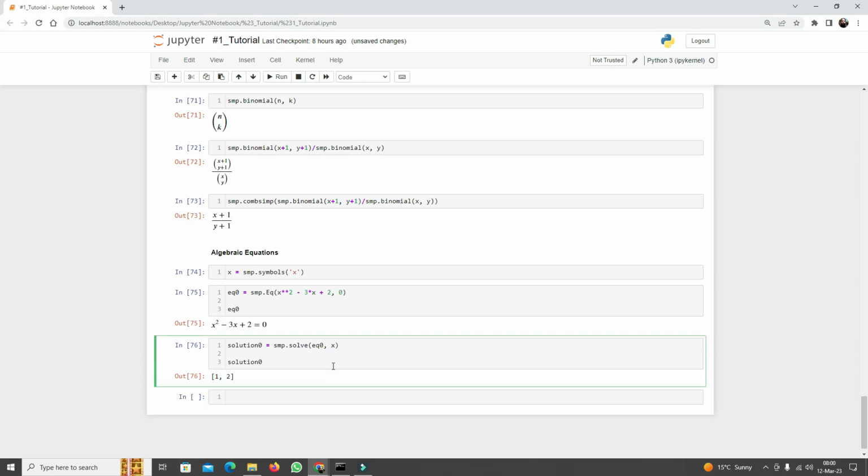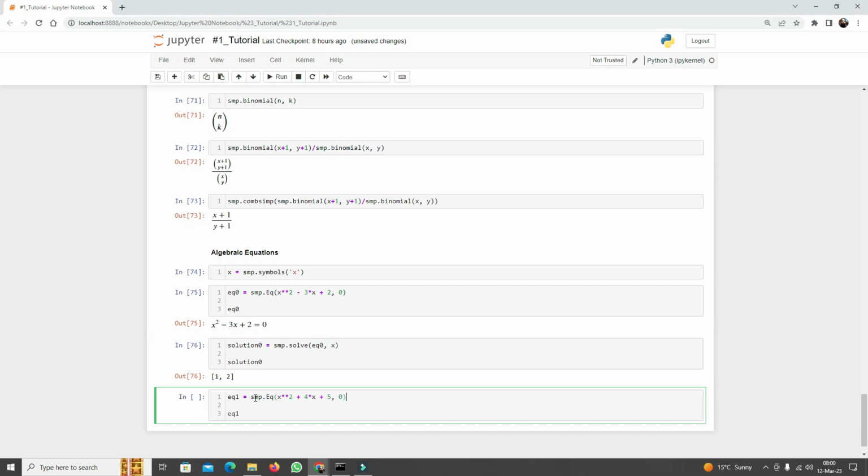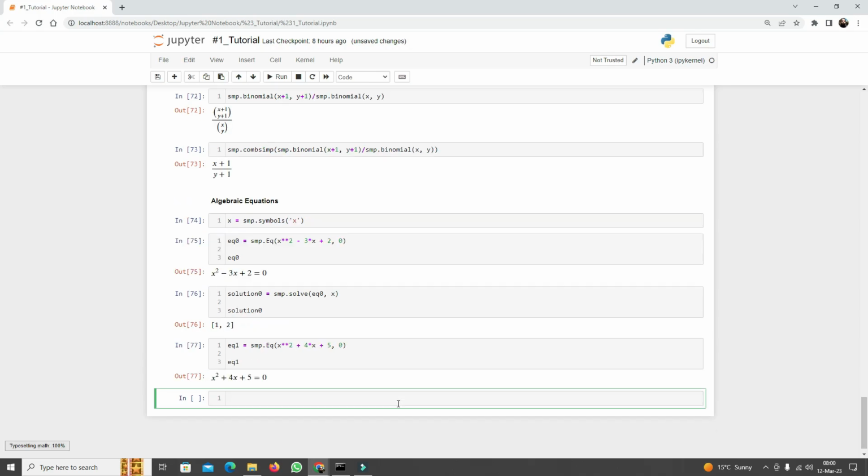So it gives me two solutions because it's a quadratic equation. I get 1 and 2 as a solution. Alright, here's another example. Equation 1, same thing, call the SymPy library dot equation method. I pass in the left hand expression, which I set equals to 0. Then I call the equation 1, which looks like that.